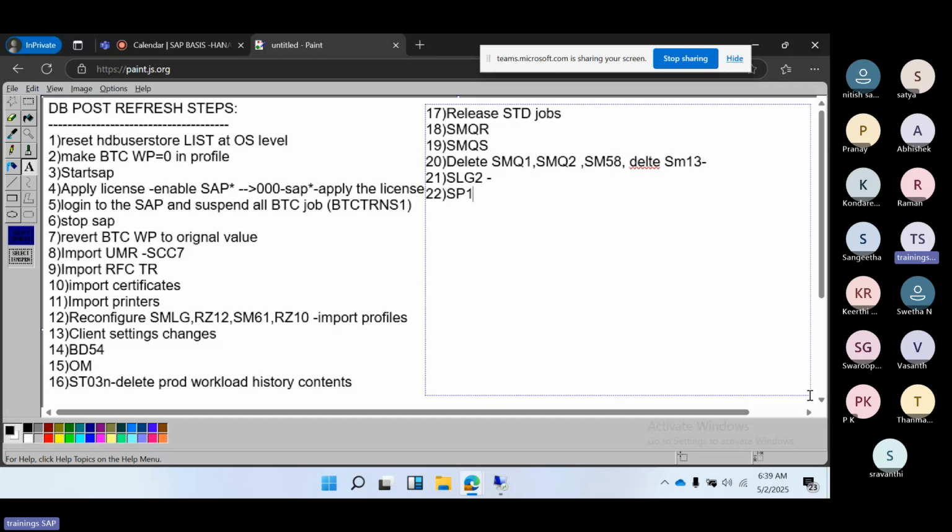Then SP12, check the spool consistency, you can check it and delete it. Then SOST outbound entries, you can delete those. Finally, you can execute the BDLS conversion, in case your production and quality logical systems are different. Otherwise, there is no need to perform the BDLS conversion here.